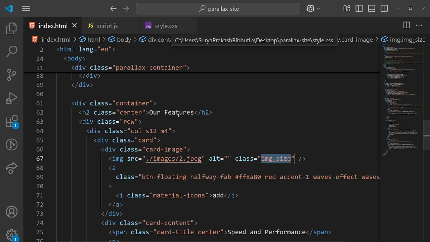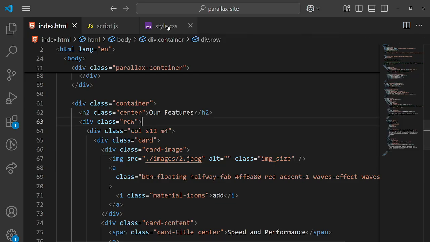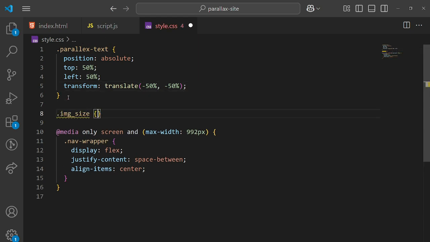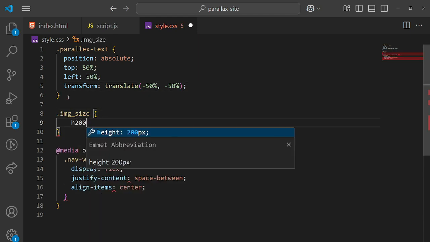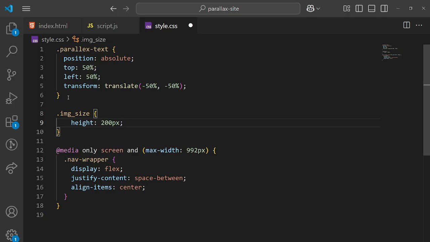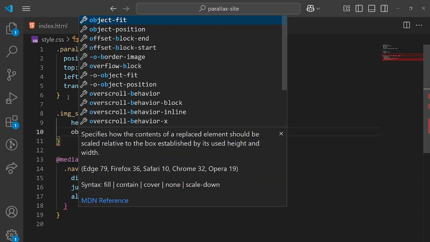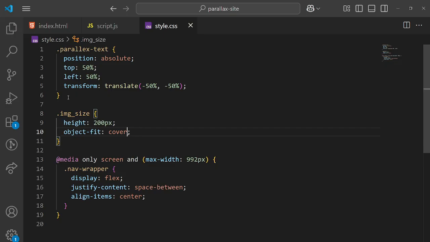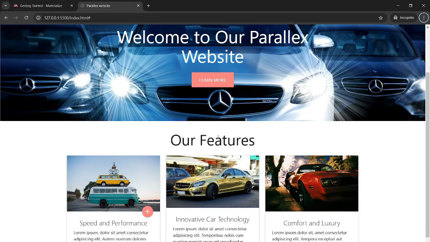Okay, so let's copy this class and go back to the style.css, and after that create it here. The height is 200 and object-fit is cover. So save it and check it in the browser. You can see now this looks fine.